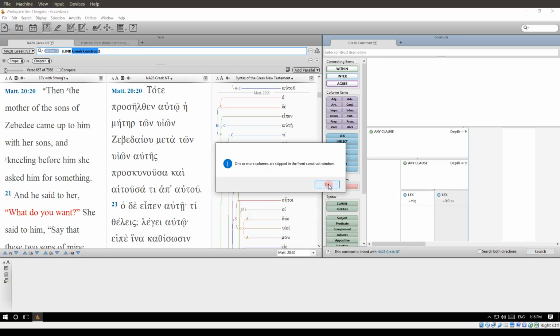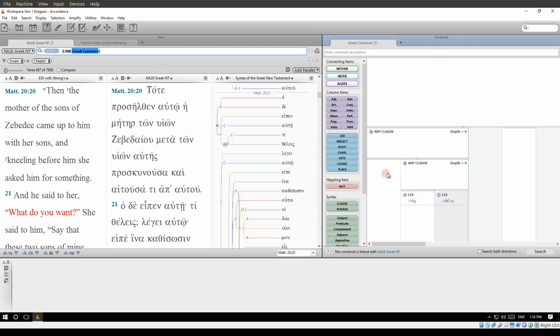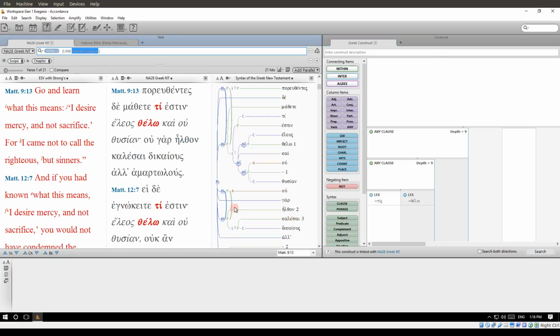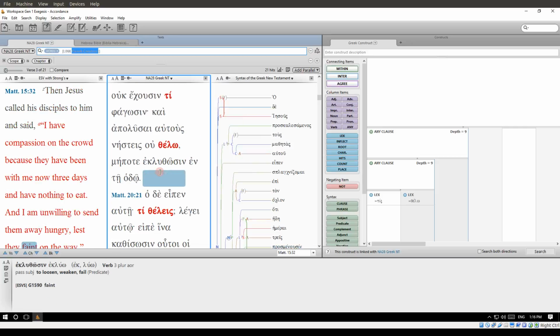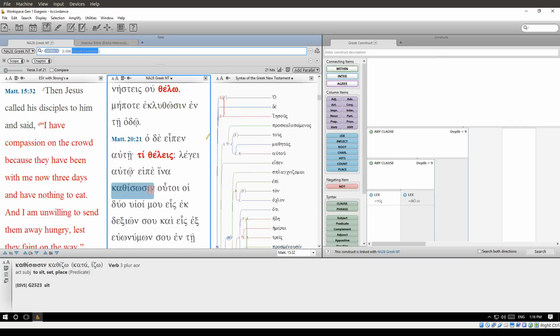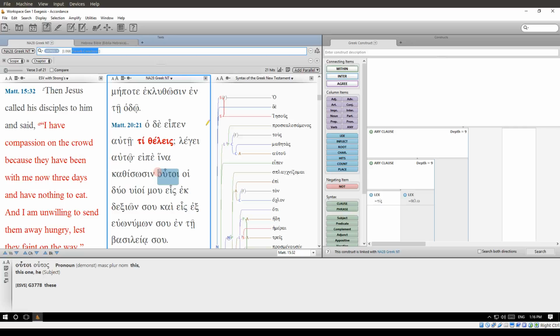One or more columns are skipped. Okay, good. Yeah, so obviously this is not possible because we have an empty slot here. So let's do this now. Search. Okay, good. Now we are searching for our ti theleis. So we should get our Matthew 20:21 case. Here it is. Okay, perfect. So this means we are already on the right track.